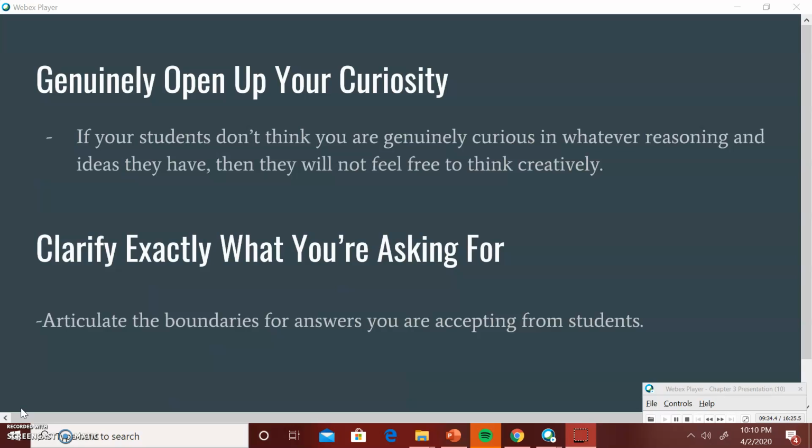Being genuinely curious can tell you as a teacher what your students are interested in, such as their ideas or their thought process. This allows children then to trust you as a teacher and makes them see that you really want to know what they're thinking about. And the next one is clarify exactly what you're asking for.